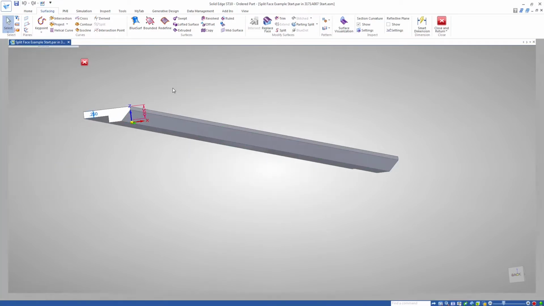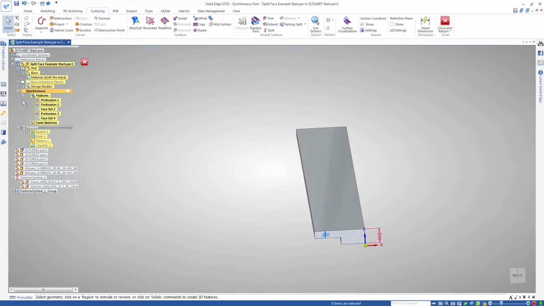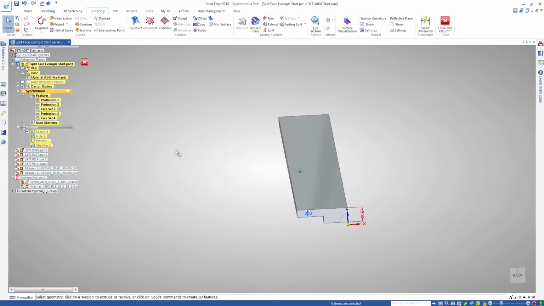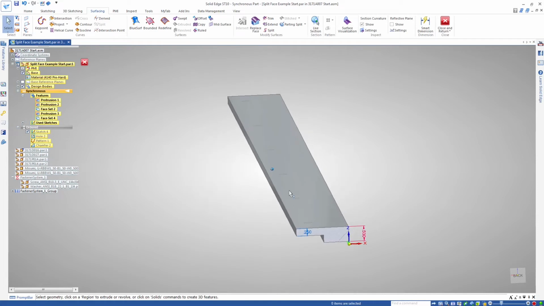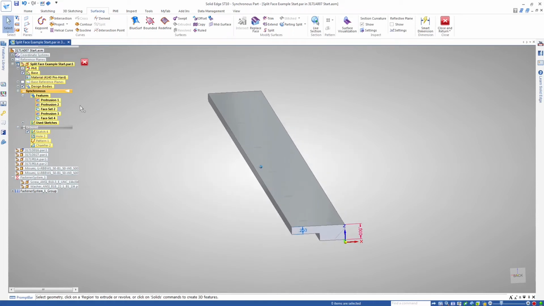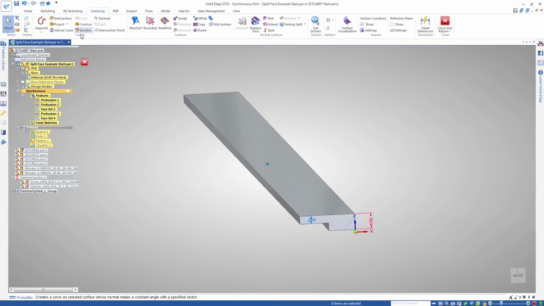The changes I'm going to make are going to be in the synchronous environment. So I'll click synchronous, and you'll see the ordered features are grayed out. They show up as these grayish features here, so that if you make edits in the synchronous environment, you'll see how those affect the ordered features.